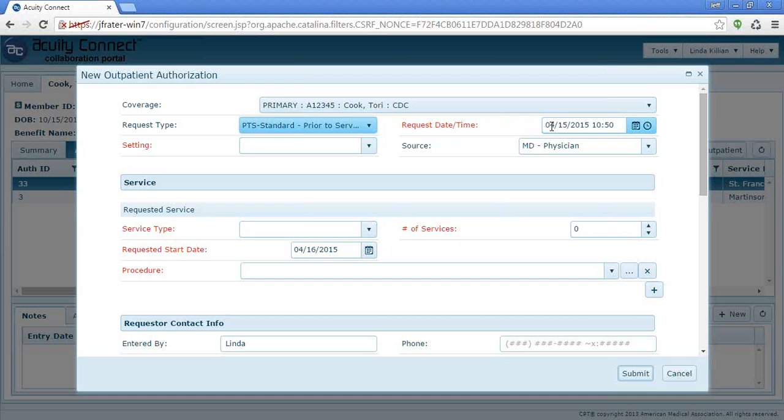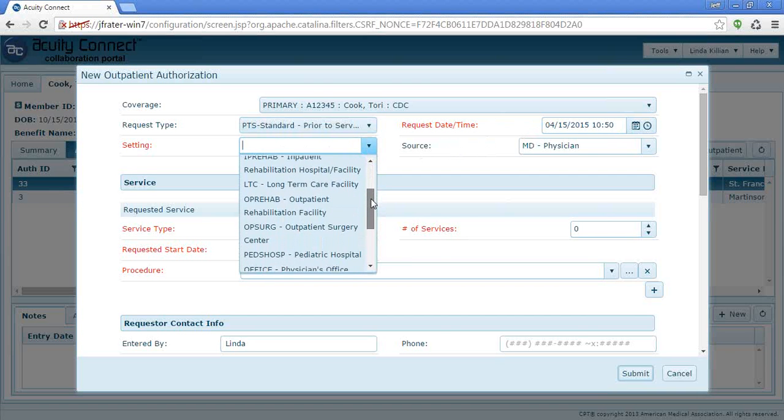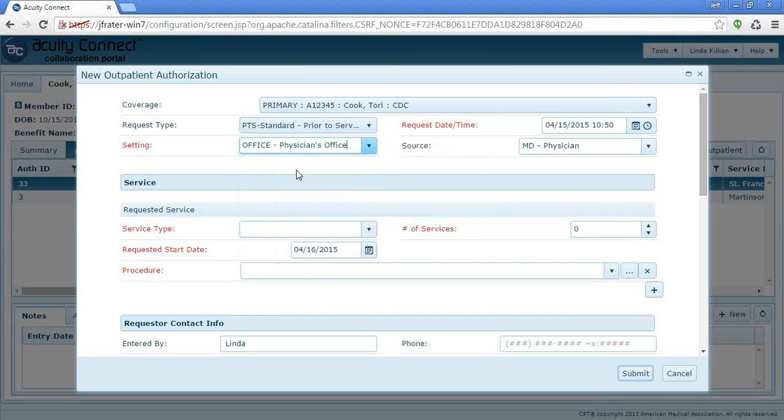And by the way, I understand the health plan could have this entry filled in by default and then lock that field down so we can't change that. So what's the setting going to be? Well, show me what the options are. Okay, so this will be at the physician's office, I imagine. So let's choose physician's office. Okay, great. Got that one.